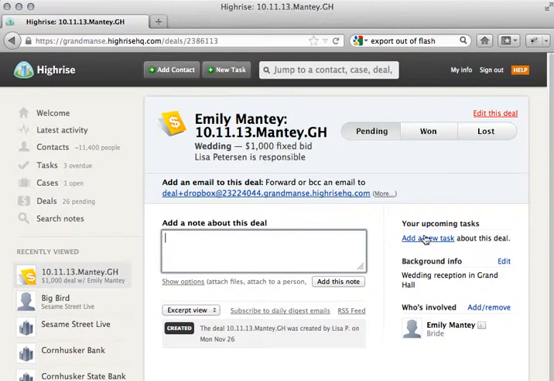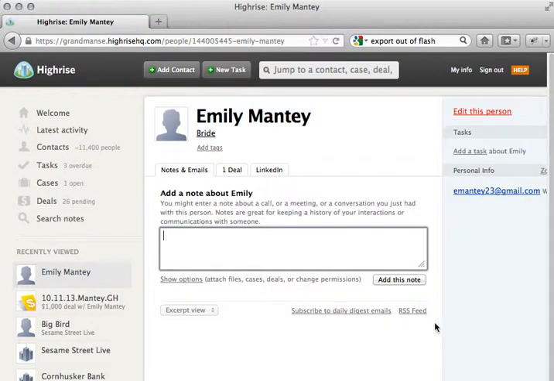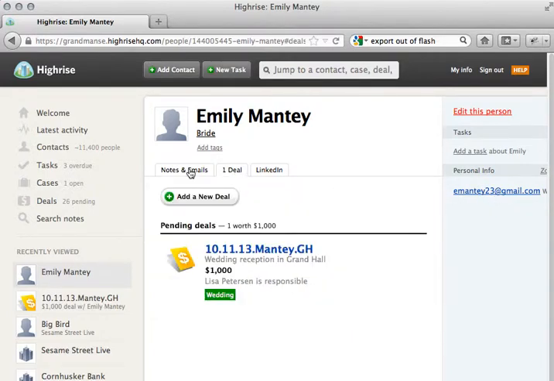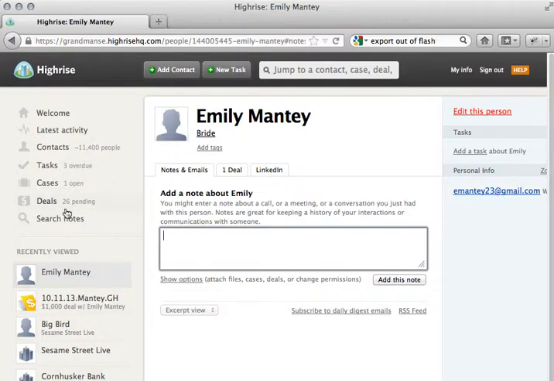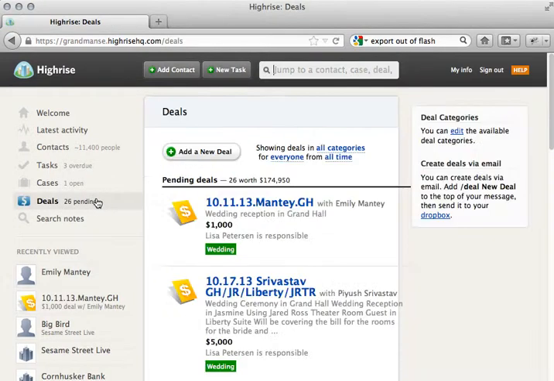Also here you can add tasks and assign those to people as well. And then here's Emily Manti. So she is the one that's involved. If we click on Emily, she has been added as a contact, and now you've got her information in here. Her deal is also under here. So we will go back to deals. And let's add a new deal.